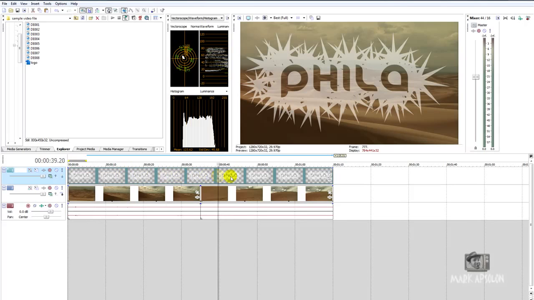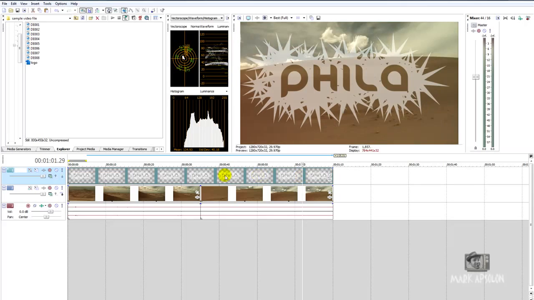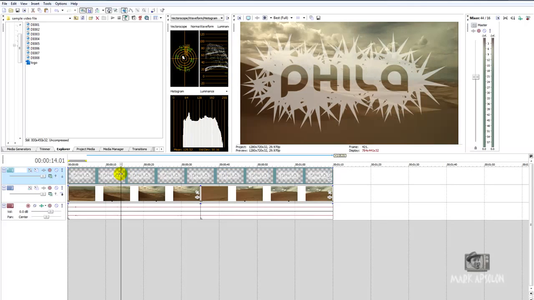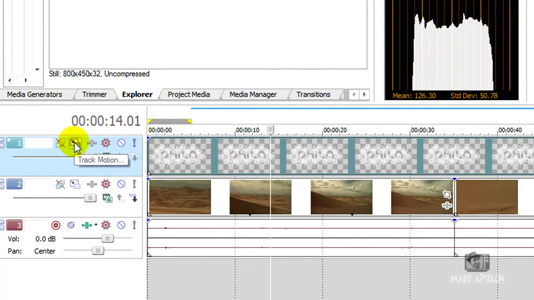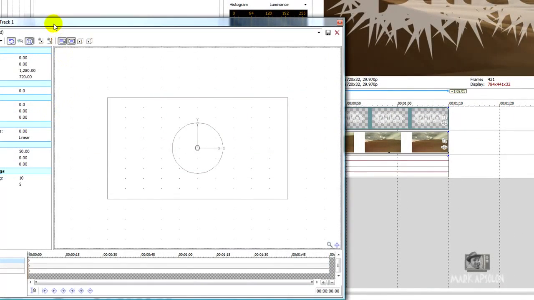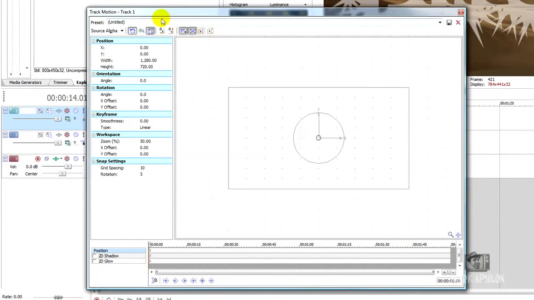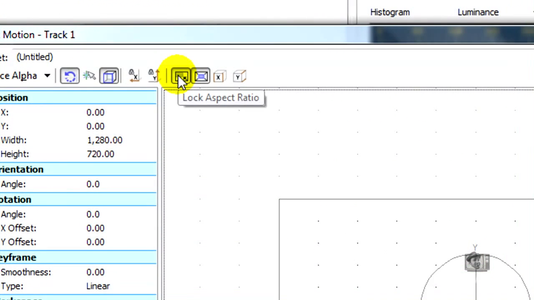So we've got it here, and it's looking kind of big. We need to make it smaller. So to do that, let's go over to Track Motion on the track that the logo is located on. Click Track Motion, and a giant window is going to open up, the Track Motion window. Now, before we proceed any further, make sure that your aspect ratio is locked, that this little button is clicked.